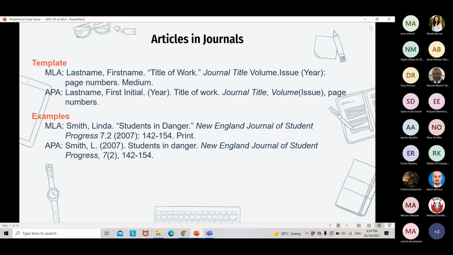Here is the example, as you see. In MLA, you have to put the quotation marks, and then put the journal title in italics, then write directly the volume and the issue, and in brackets the year, then you have to write the page range.